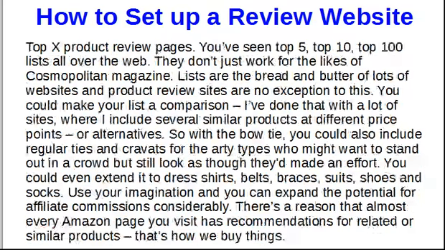Top X product review pages. You've seen top 5, top 10, top 100 lists all over the web, and they don't just work for the likes of Cosmopolitan magazine. Lists are the bread and butter of lots of websites, and product review sites are no exception to this. You can make your list a comparison. I've done that with a lot of sites where I include several similar products at different price points or alternatives.